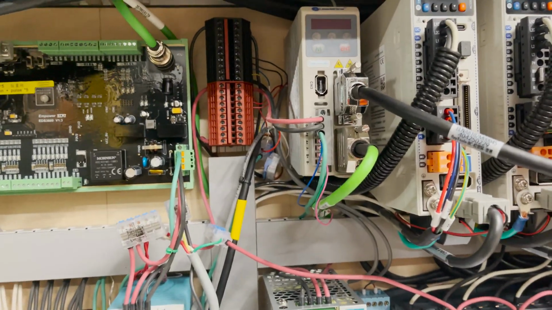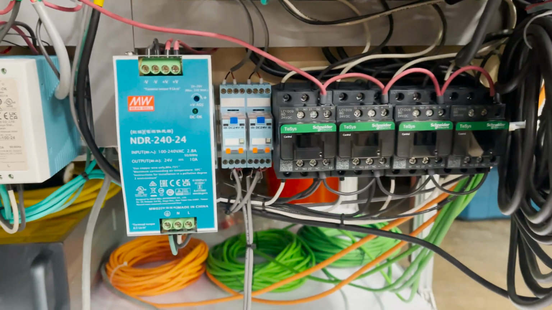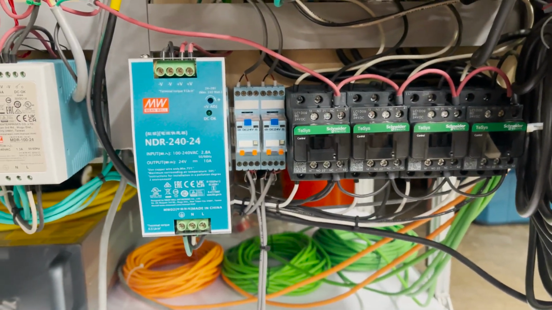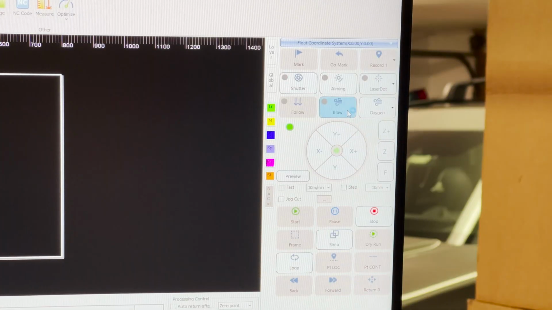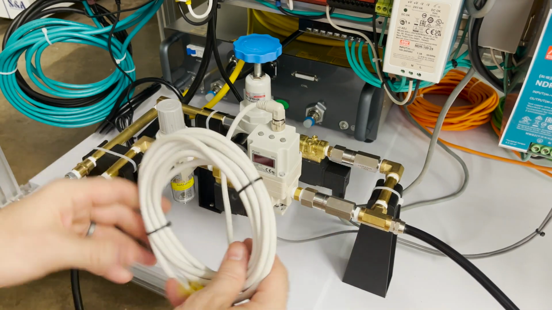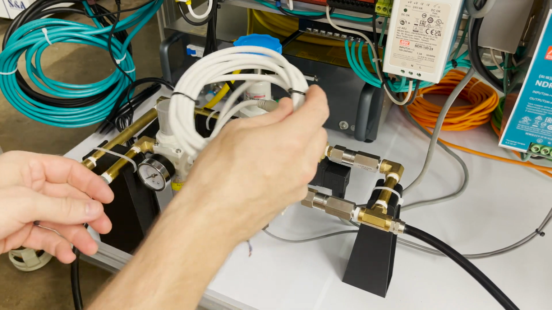Got my terminal block installed for the 24 volts and everything running through that now. And I've got my relay all wired up. So let's fire it up and see if it works. Cool, looks like it works. The last thing I need to do for the gas system is wire up this regulator for the oxygen. So let me go take a look at the user manual and I'll see how to get that wired up.